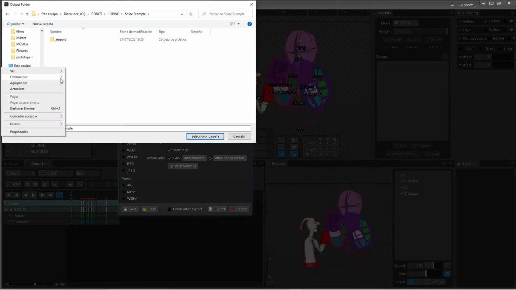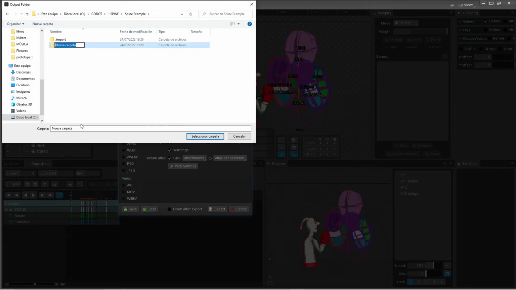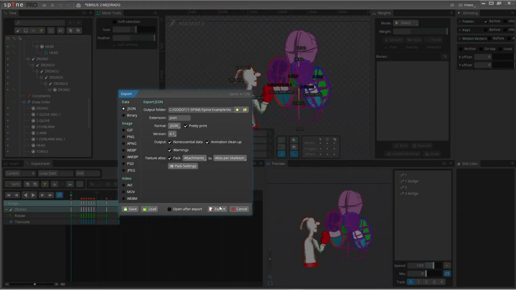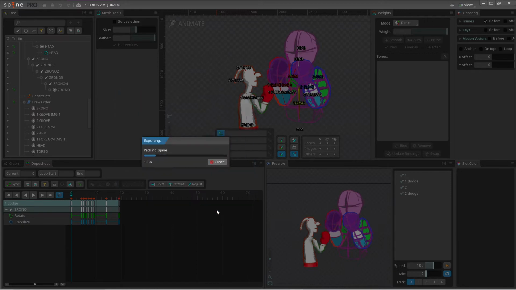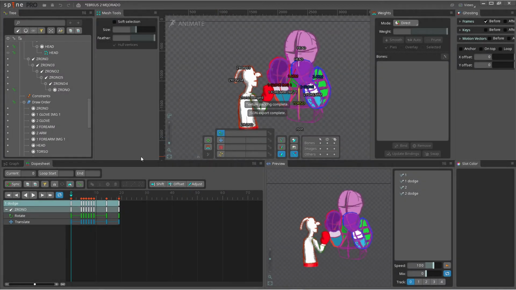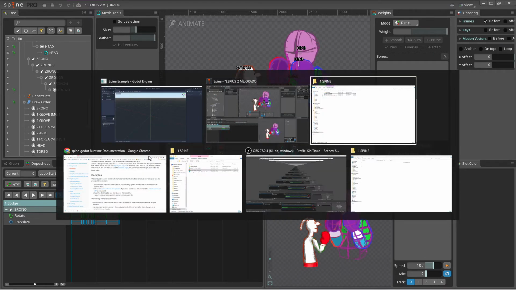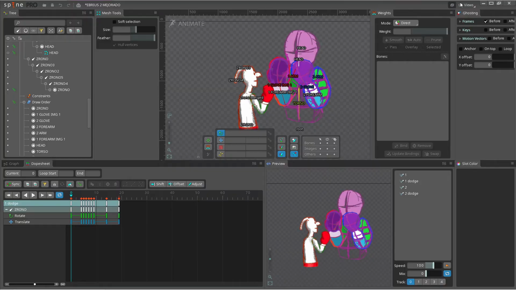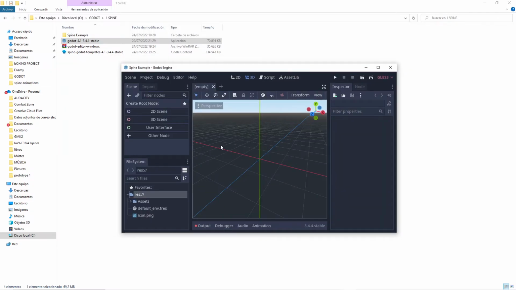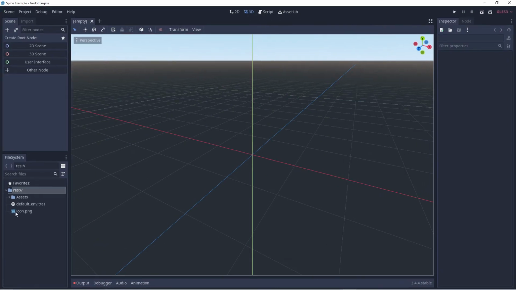We're going to put, for example, assets inside. So here we enter, we select this folder and we export. Once we have exported, we move again to Godot, and in Godot, it starts to automatically import.